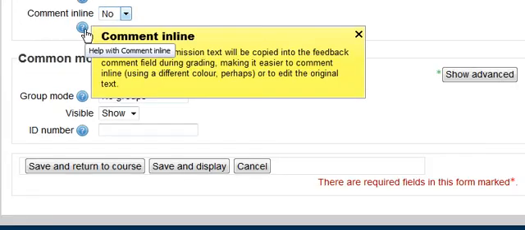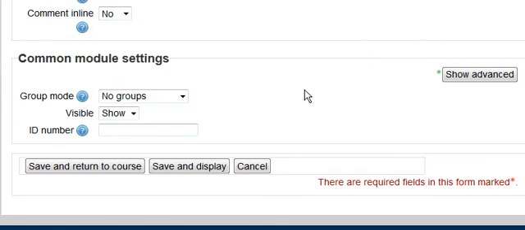And this is great because it gives a lot of help right here. This allows you to comment in line inside the actual submission. Okay, and we're going to leave the groups blank for now. So we're going to go save and display.